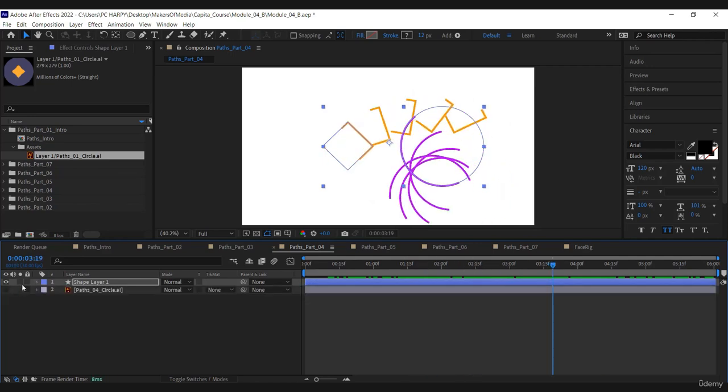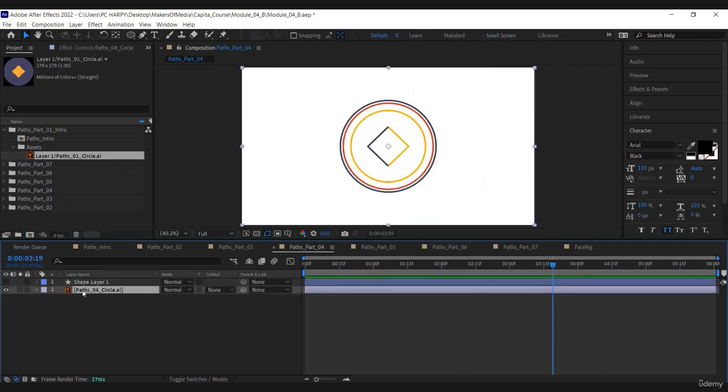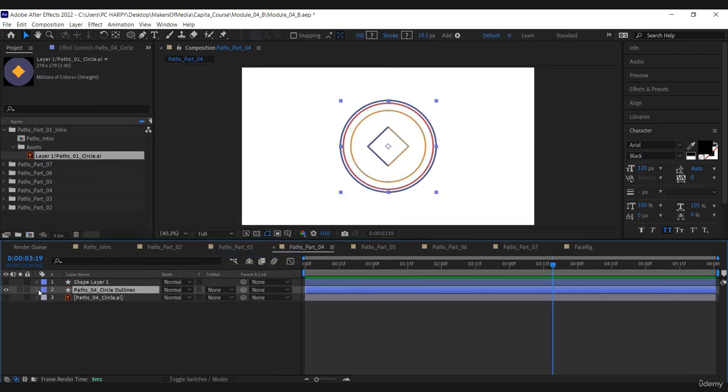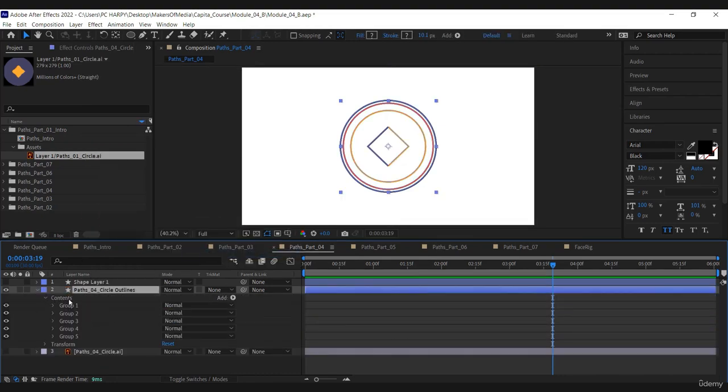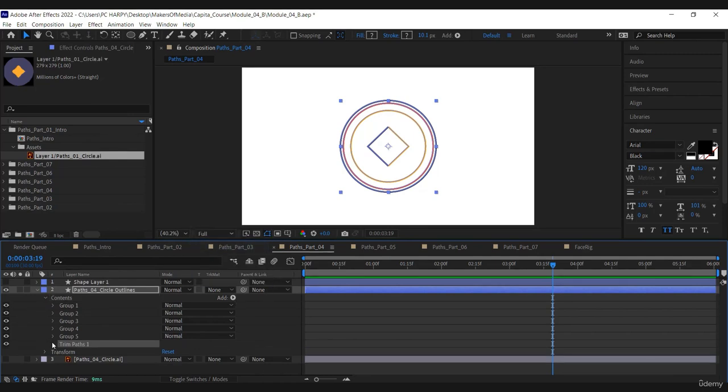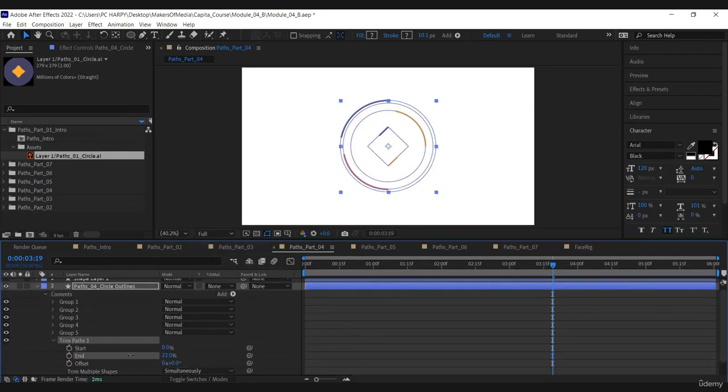This is important to know if we convert a vector layer into a shape layer, as it will probably have a few shapes inside. And if we want to animate something like the trim path option for all of them, we need to make sure we have it in the right place so it can work properly and as intended.